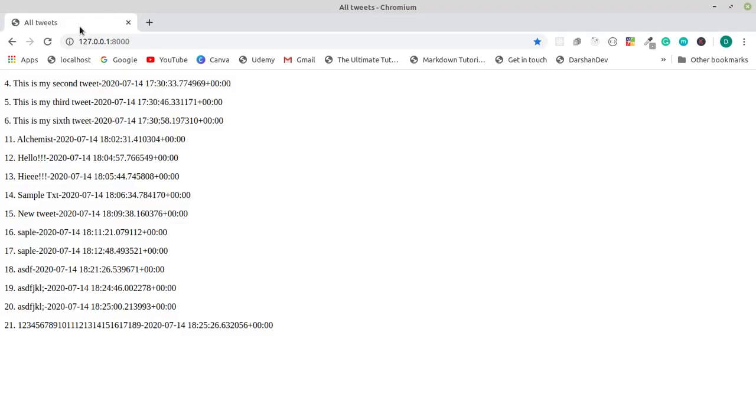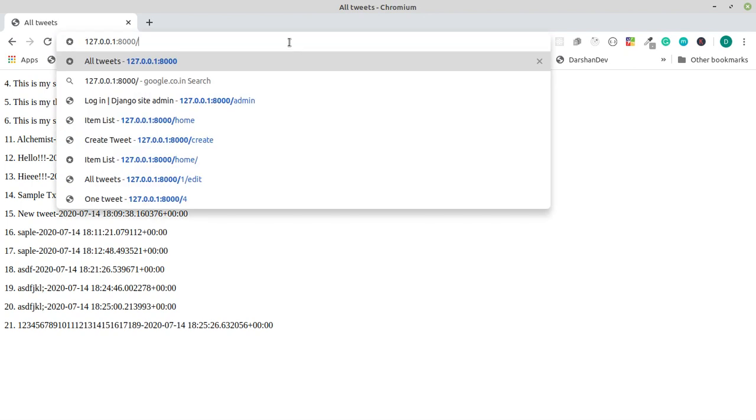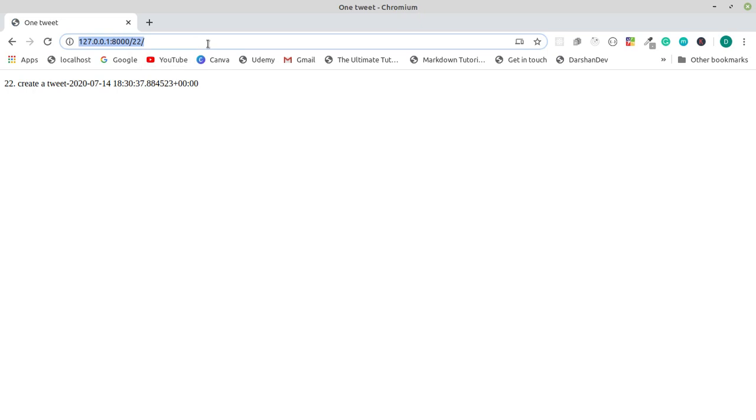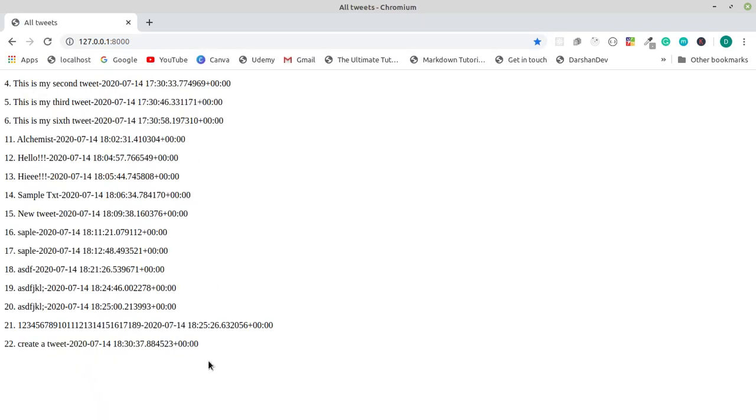We save it, and let's check if our CreateView works still, because that's where we defined it, right? Go to a CreateView, create a tweet, and yeah, we create a tweet. So now when we go to our home, we see we create a tweet.